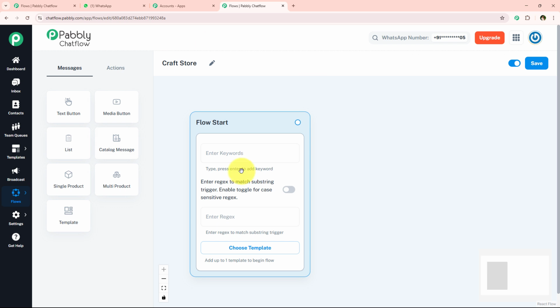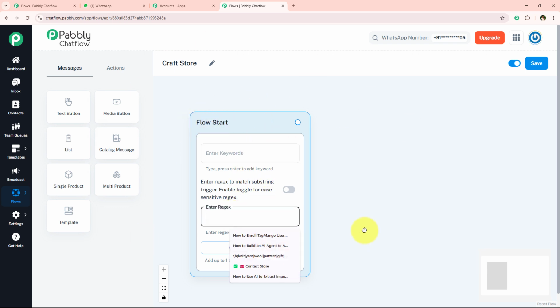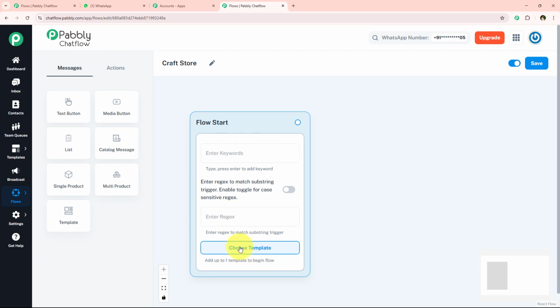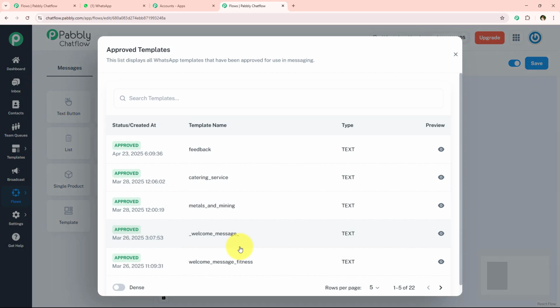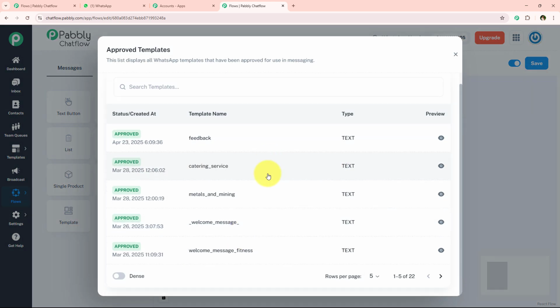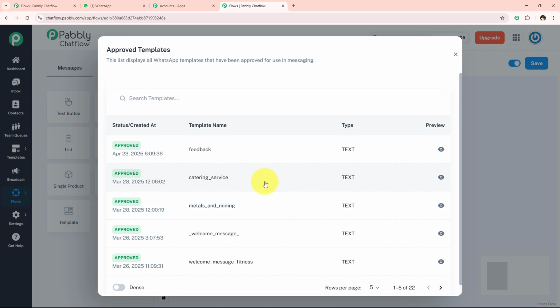And after naming this flow, we are going to move on further. Over here for the flow start, we have three options. We have keywords, we have regex, or choose template. So over here, if you want to trigger this flow on a template, then you can go towards this choose template button, choose one template and start this flow with this template.